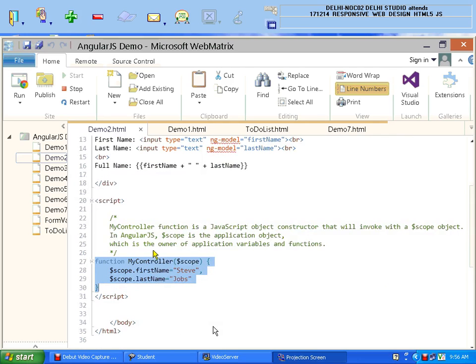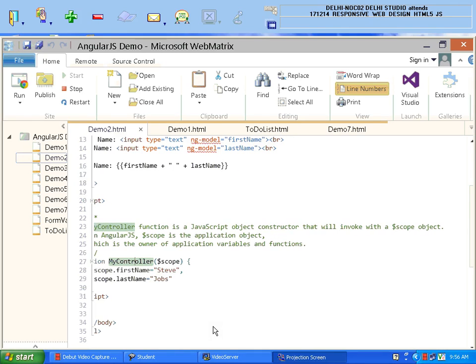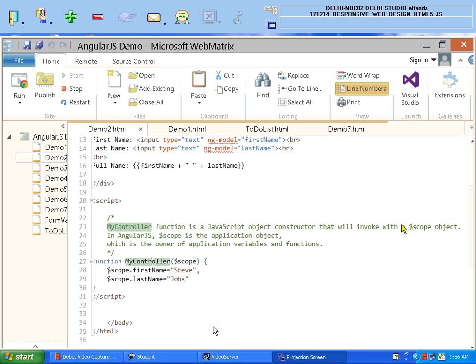Okay, so you can see over here what is the use of this controller. I said my controller function is a JavaScript object constructor. So as I said earlier, it is basically a JavaScript constructor. And why use this? It will invoke the scope object. It means whenever I want to call this object, I need a controller.